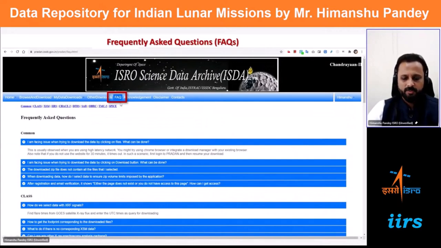Now, what we have seen is that a lot of students and users have some questions. To reduce the number of queries, interaction and dependency on us, whatever queries come from users, and popular questions from a science perspective or a data access perspective, we have already given a lot of questions here, like common questions and payload specific questions.